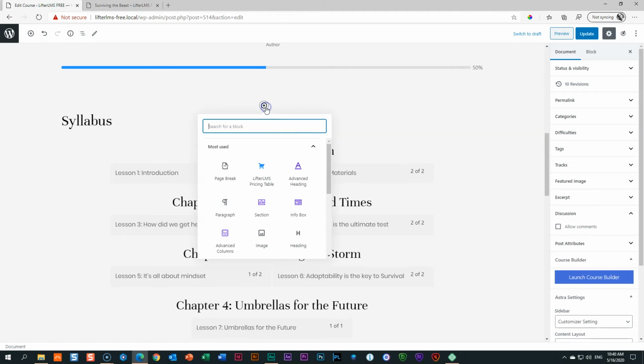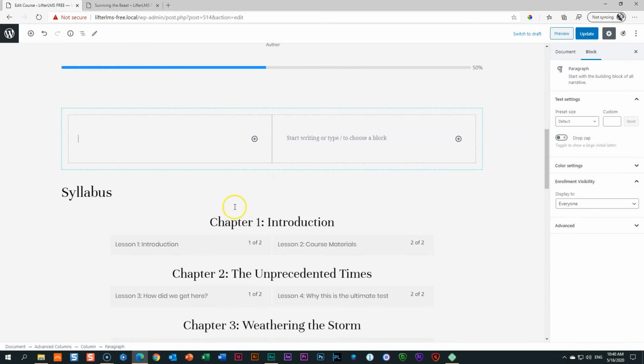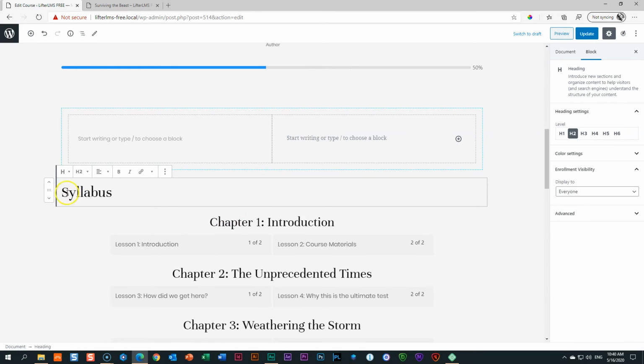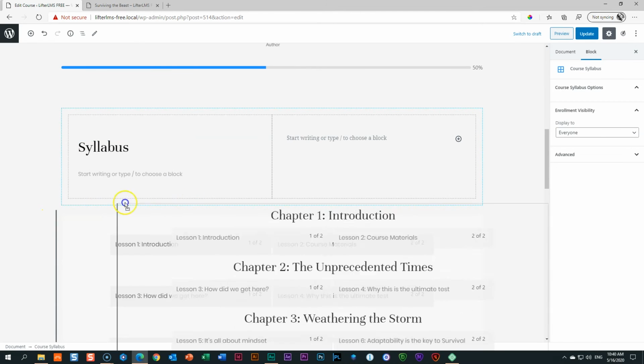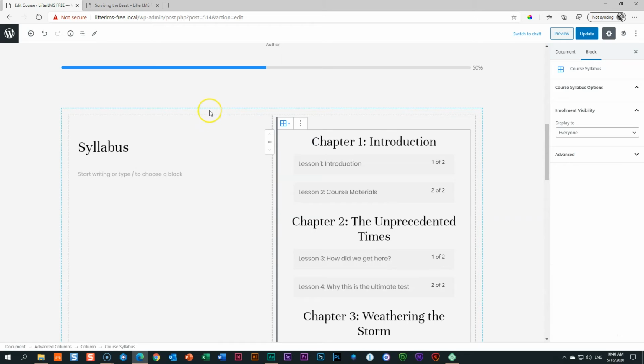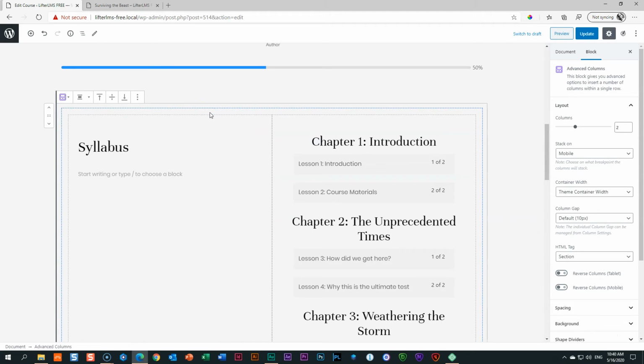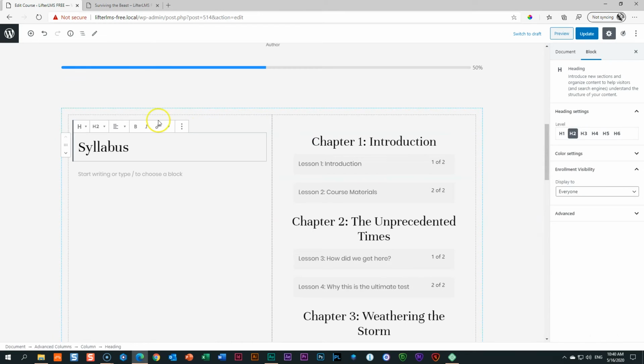I'll go here to Syllabus and bring in advanced columns again. I'll just type columns, click on advanced columns. And then I'll click on this heading for syllabus and I'll drag it in here. Click on syllabus and I'll drag that in there. And then I'll go to my columns. Let me see how to do this. Click on this column. Let me just select it up here, column.